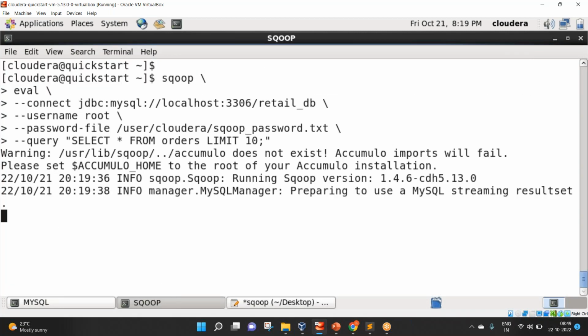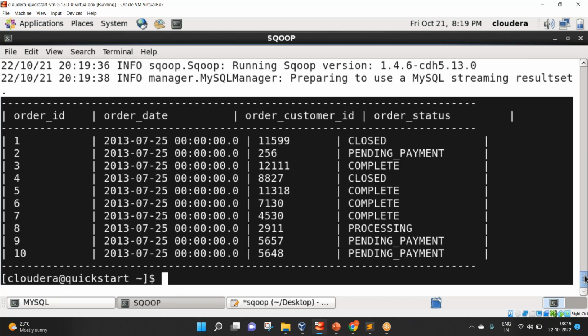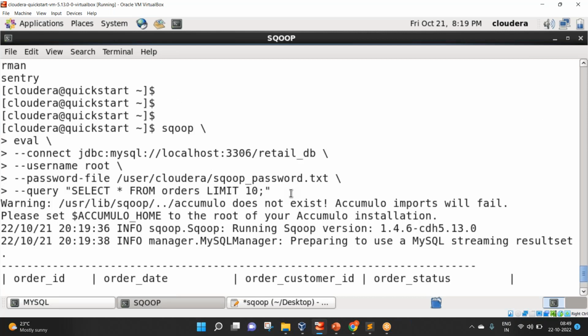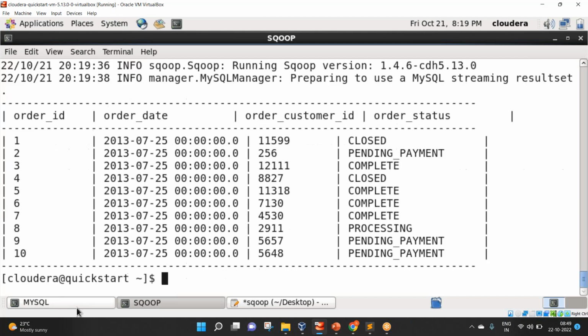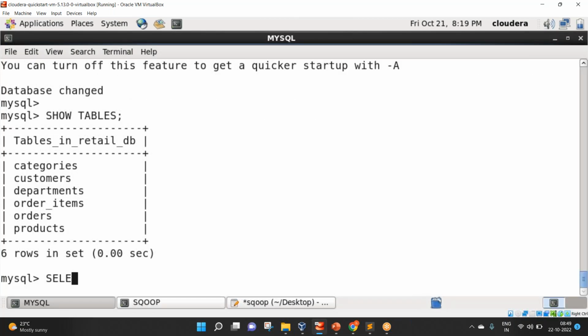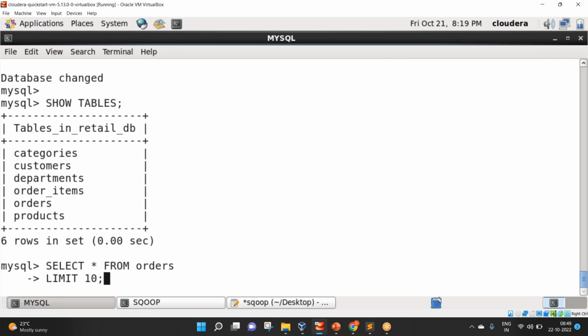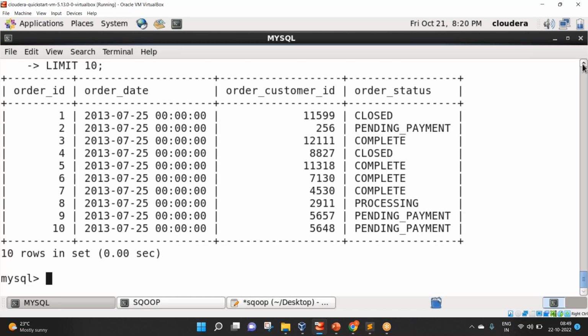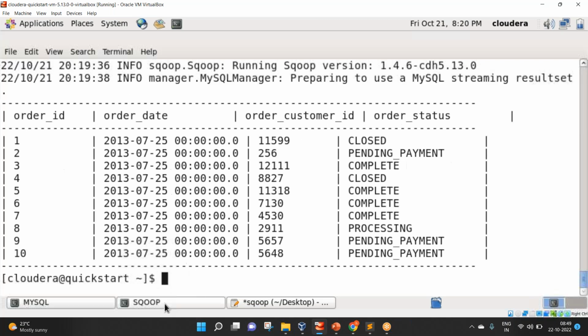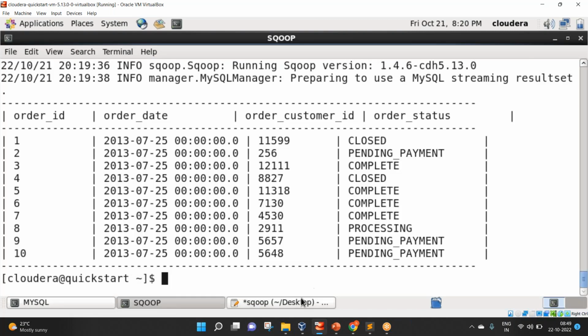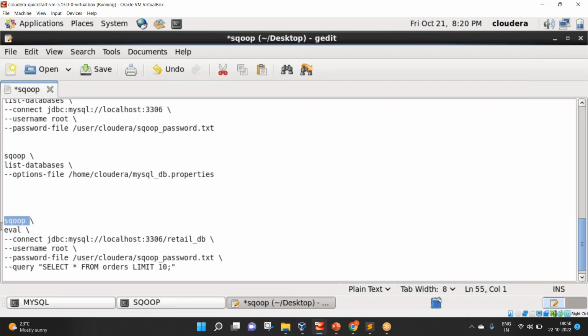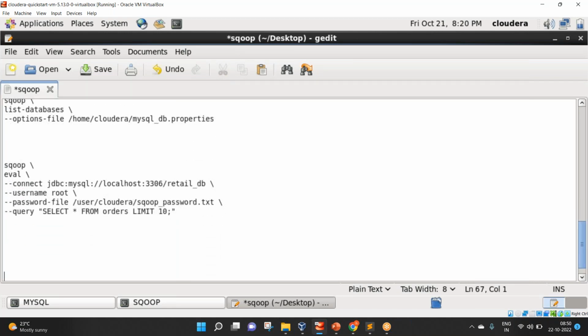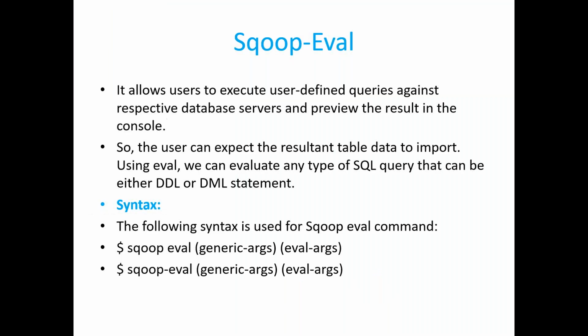So now we can see that we are able to see the top 10 records. By using Sqoop eval, you can run any valid SQL query this way. And also you can double check, go to the MySQL tab, select star from orders limit 10. You can see that you got the output, right? So that's how you can run any valid SQL queries by using Sqoop eval, and you have to mention --query. So that's all with respect to Sqoop eval.